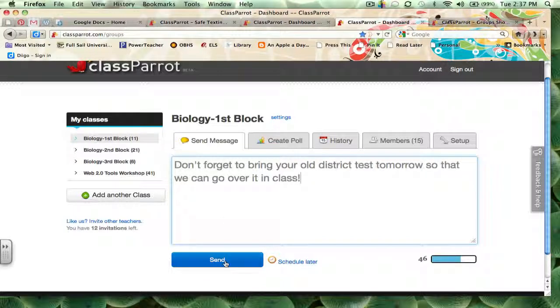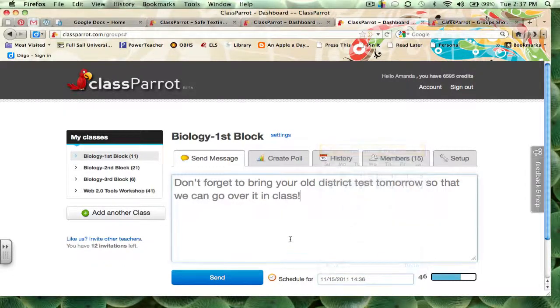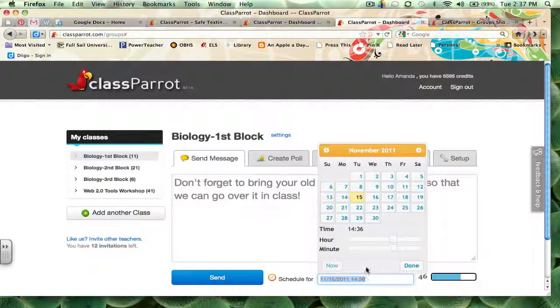Now I could press send and it would send it immediately, but we're still in school. Number one, they shouldn't be getting text messages in school, and number two, it's really not going to do any good to tell them now because they're going to forget. So I clicked on this. Let me show you one more time. I clicked on this Schedule For button right here, and it pops up a little window, and I want this to go out tonight at about 7 o'clock. So I'm going to slide my scrubber over here.